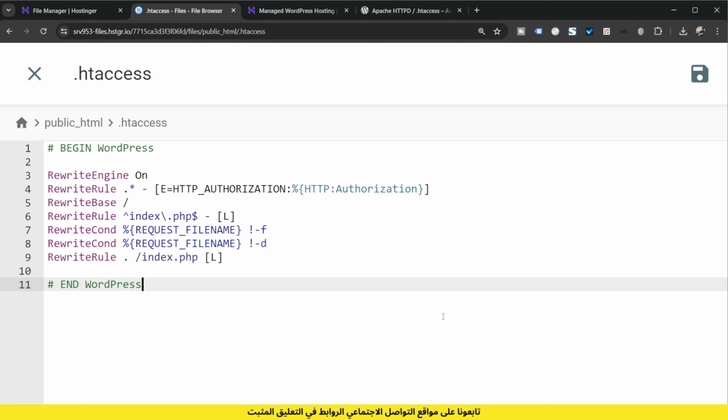This will help you test whether your website will work again or not. If the site does not work again, restore the file as it was. And let's go to the next step.